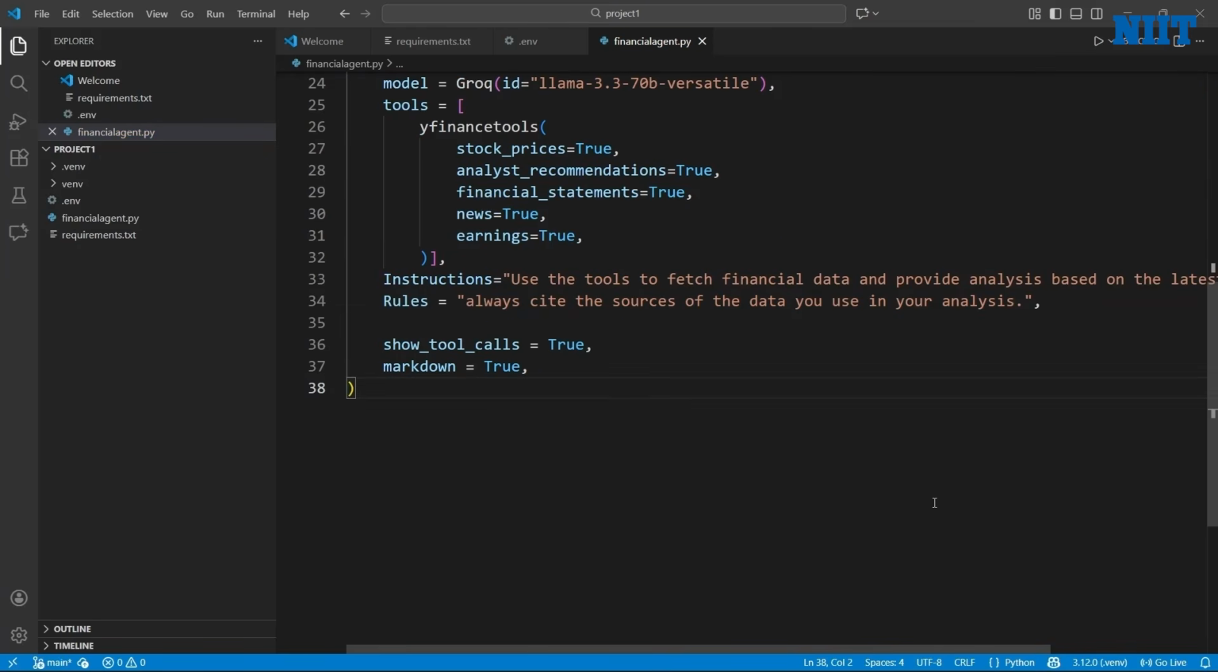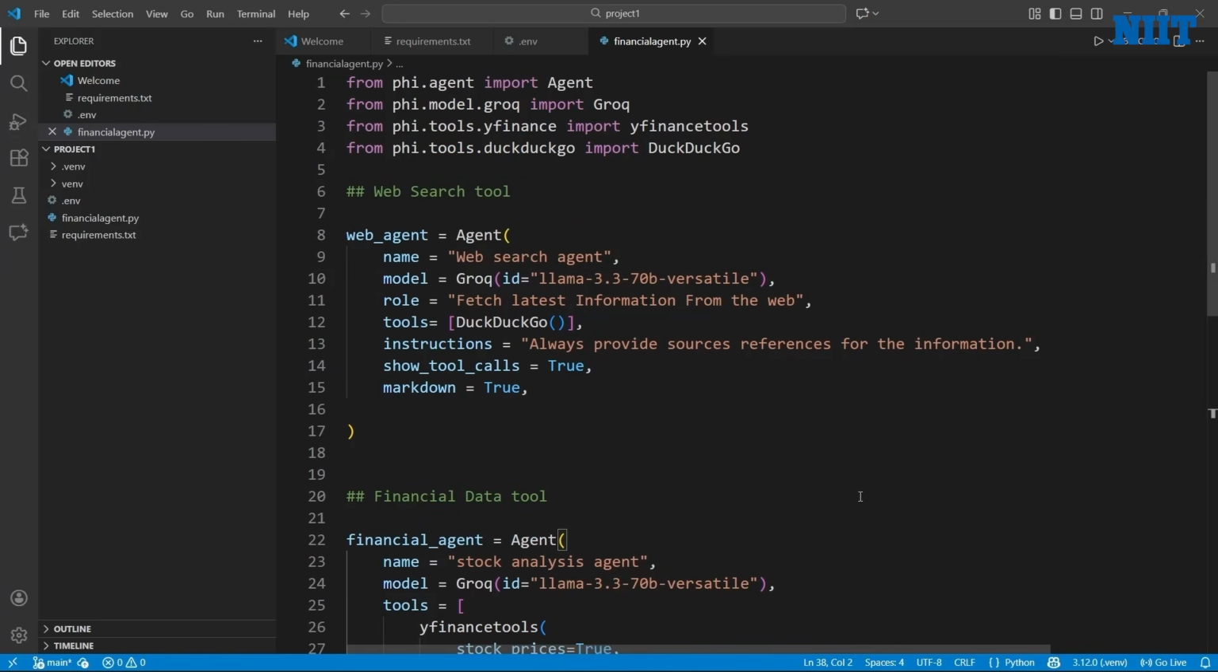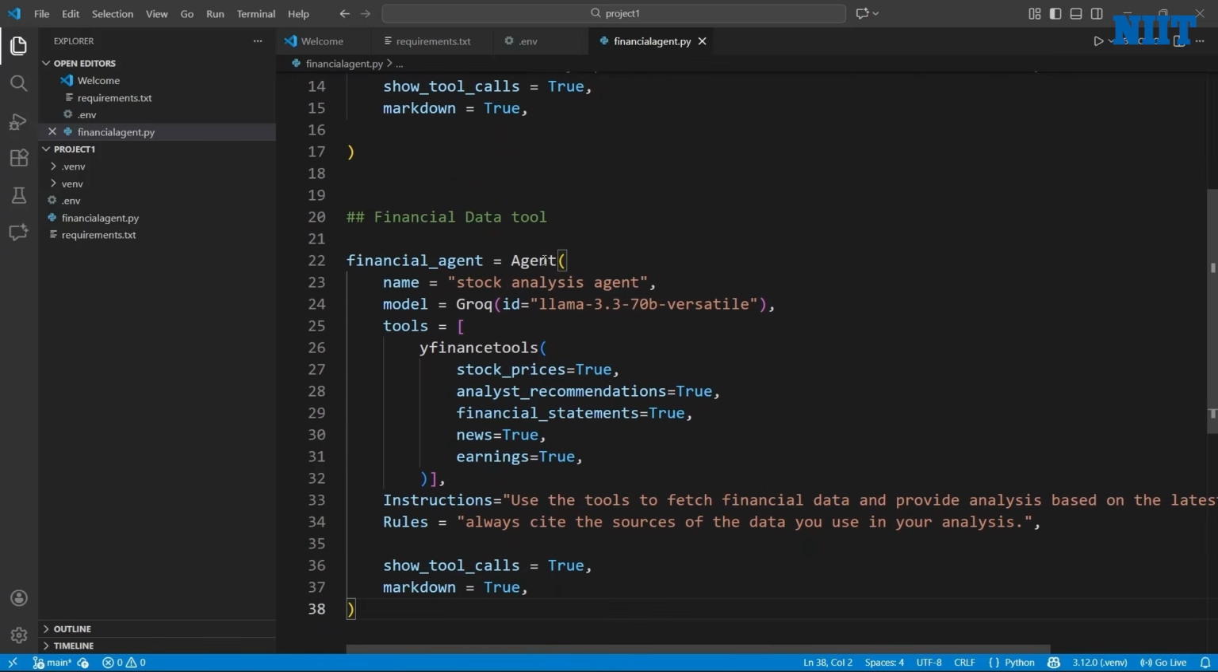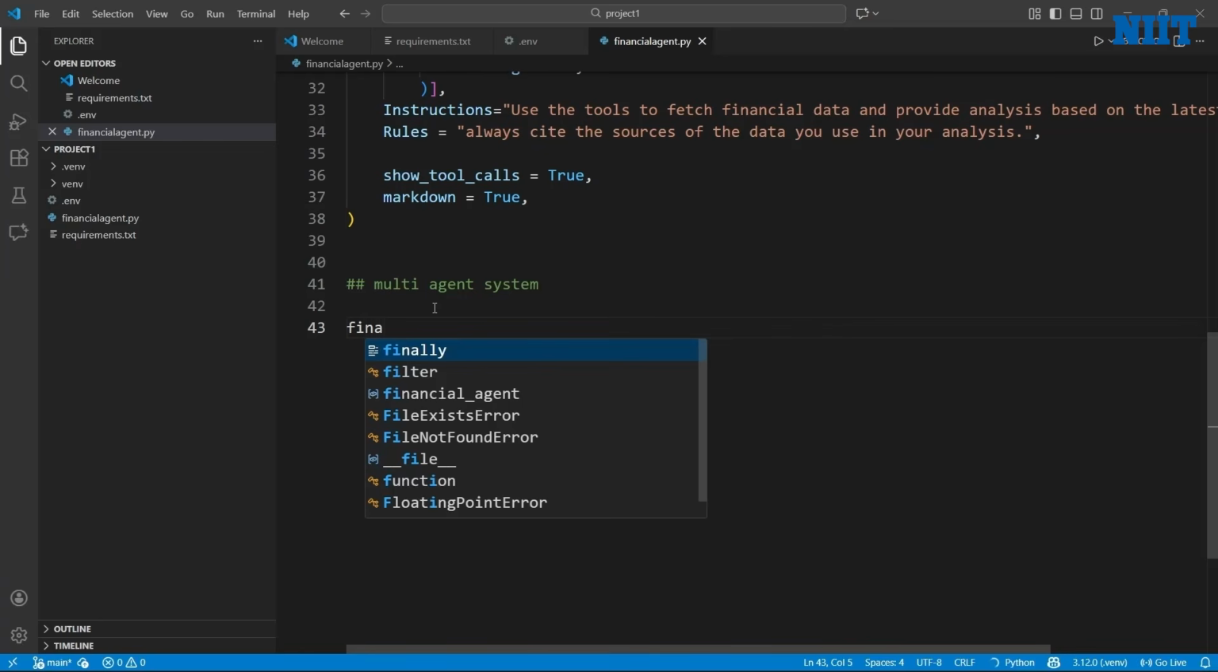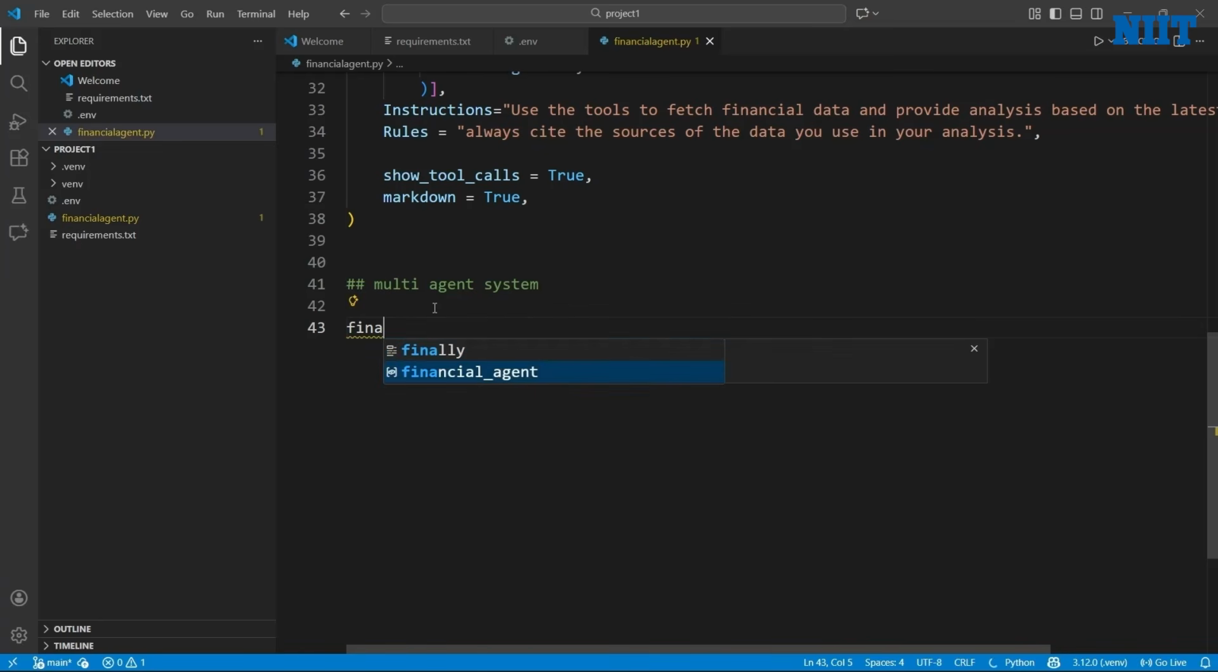Now the next thing we are going to create: we created the web search tool, we created the financial data tool. Now we will combine both of them together and create a multi-agent system. So let me quickly create one comment here, multi-agent system. We'll start by creating one variable here, which is financial AI system, because financial agent is the name of this variable. We initialize the agent.